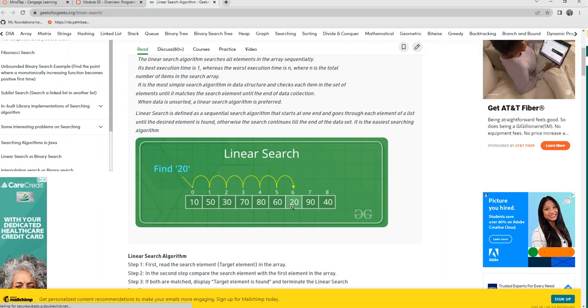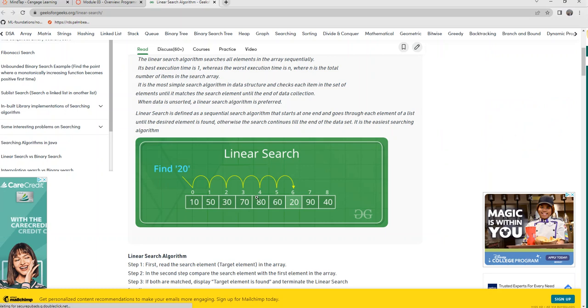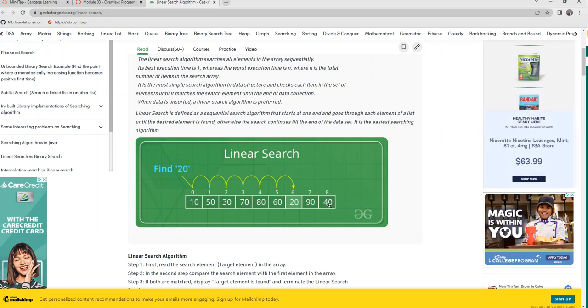Now, our time complexity on this. Let's talk about that. We should at this point be okay with the concept of walking through this to find a specific value. What is the best case scenario when it comes to time complexity? 1. I looked for 20 and I found it in the first one. What is the worst case scenario on this? 9. I had to go all the way down to the end. I compared 9 times.